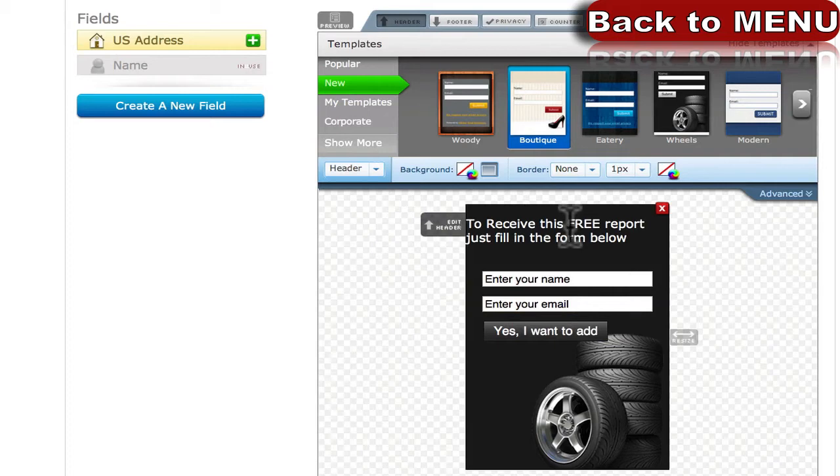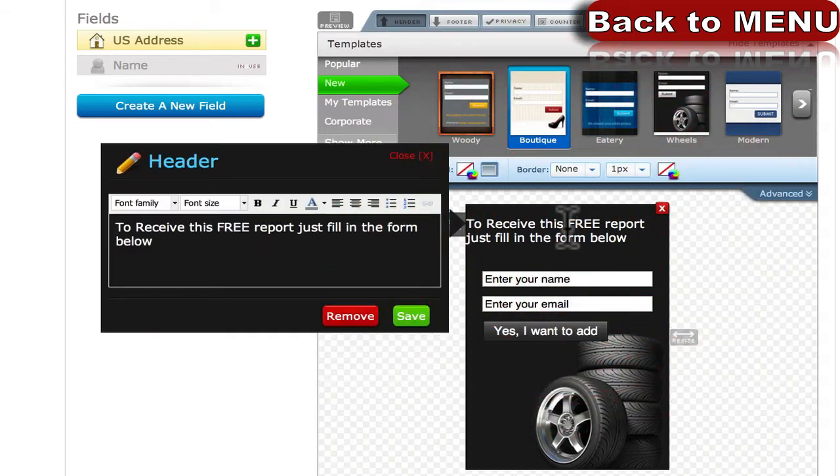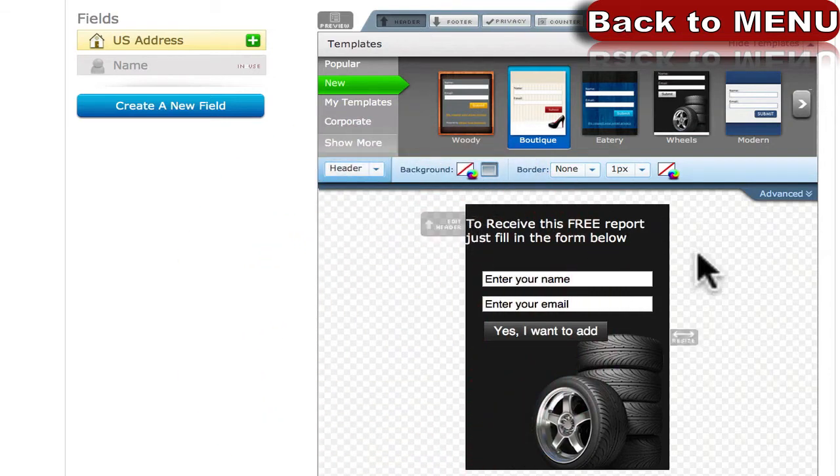it doesn't mean they will add their name. You have to actually force them to make an action. You have to motivate them to make the move. So completing the header is important. Okay, very good.